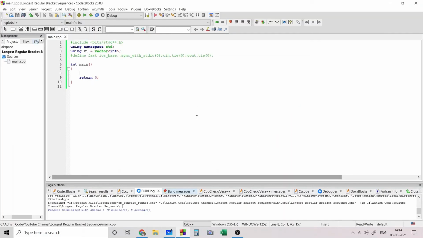So I'll code the solution to make it more clear. Let's take a string s and let's assign n to be the size of s, and let's create a vector which contains dp values, and initially all the dp values are 0, and then let's iterate over the elements. So for all i going from 0 to n minus 1, we would consider the character s of i.